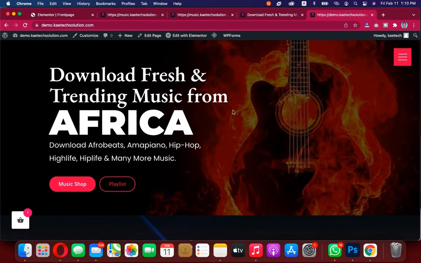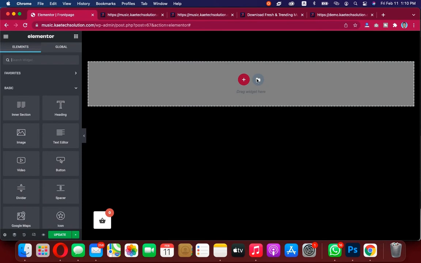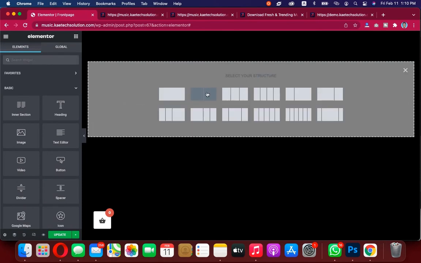Now first, what we are going to do is we're going to set a picture as a background, and then we pick two column section over here, and then we design this one. We design our heading, and then some few text under it, and then some buttons. Okay, so that is what we are going to do. So let's go over here and then pick a two column section like this.